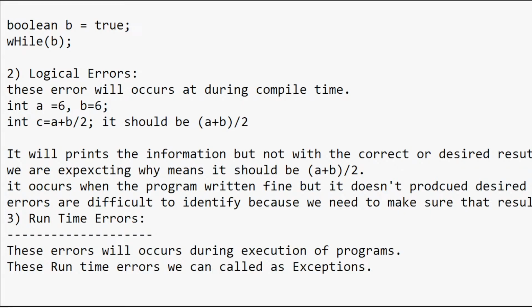These exceptions, these runtime errors, we need to handle properly. If we do not handle them properly, they will terminate the program unexpectedly. That is about runtime errors and exceptions.